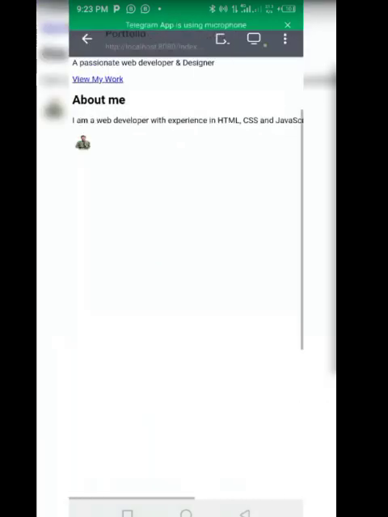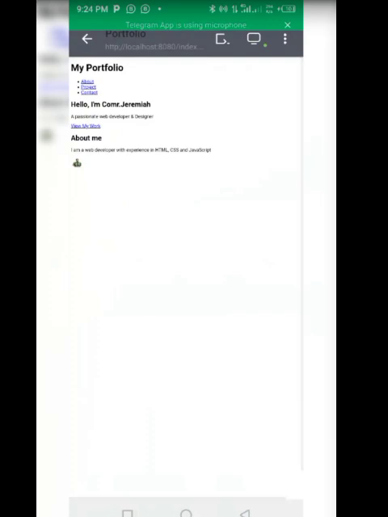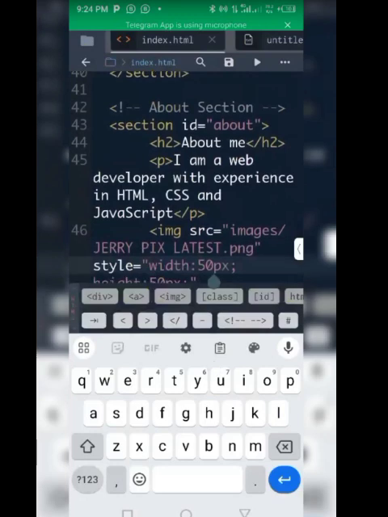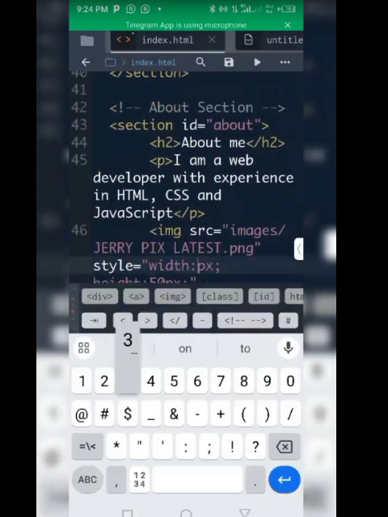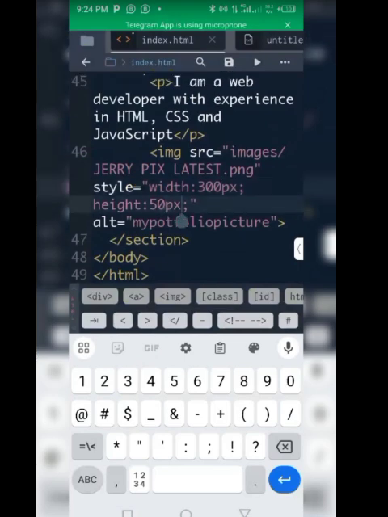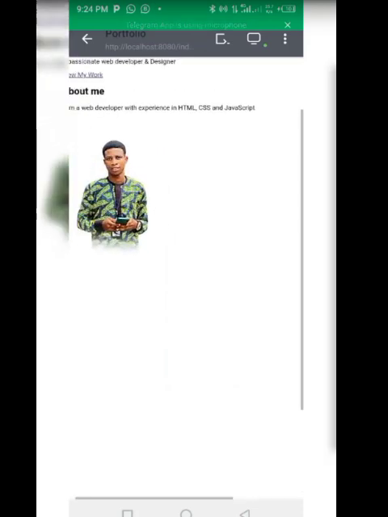The picture seems to be very, very what? Small, because I have set what? The size. So if I increase the size to 300 pixels and maybe set the height, that is the length, to auto, so this will be set automatically while the width will increase. So I'll click on run again. There you can see how it looks.